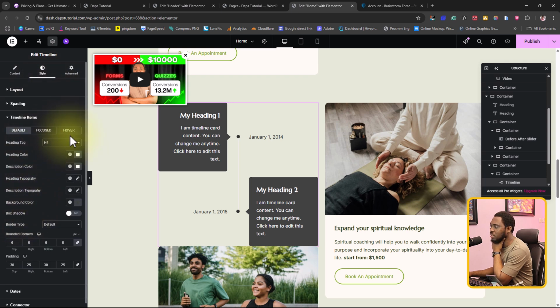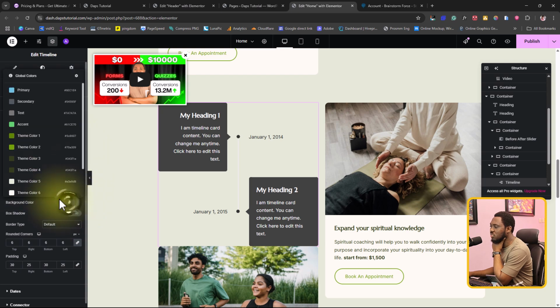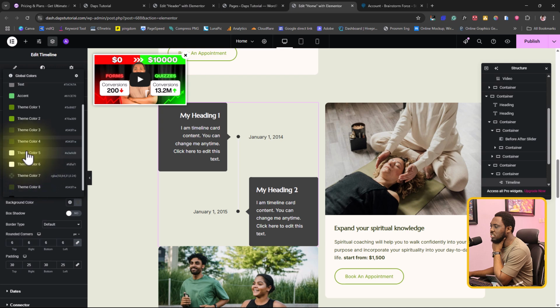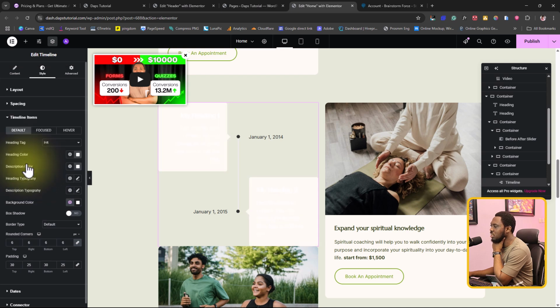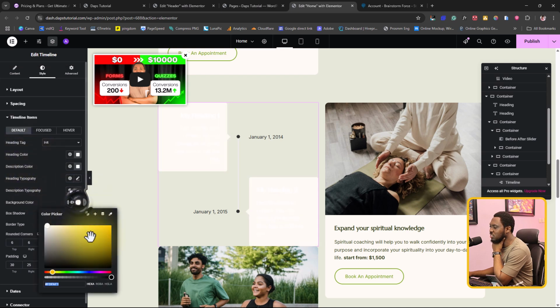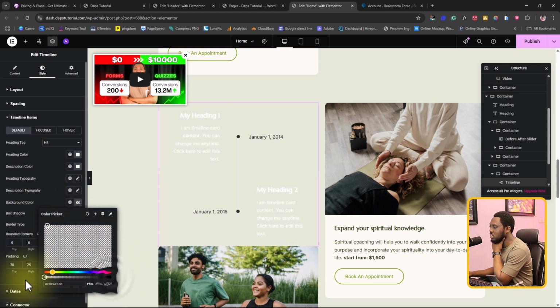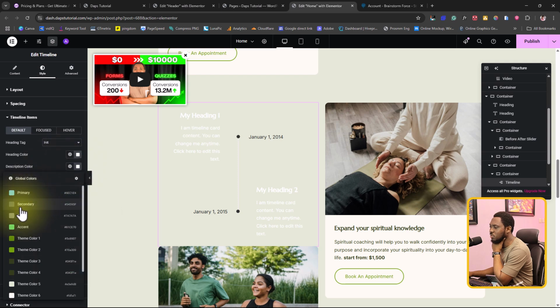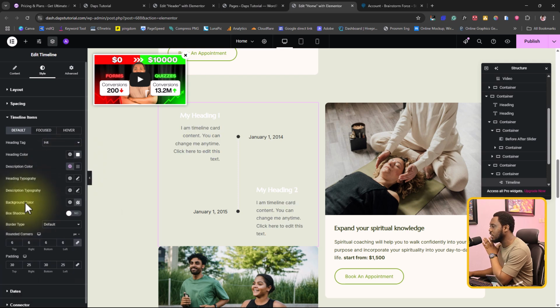From here, you can begin to work with your headings. You can see the background color. This is where you change things. You can just work with the theme color, maybe something like this. What I will just do is make this transparent completely, like I said. And that's it. For description color, you might want to change this from white to maybe something darker so that it can pop a little more. You can see that. Awesome.